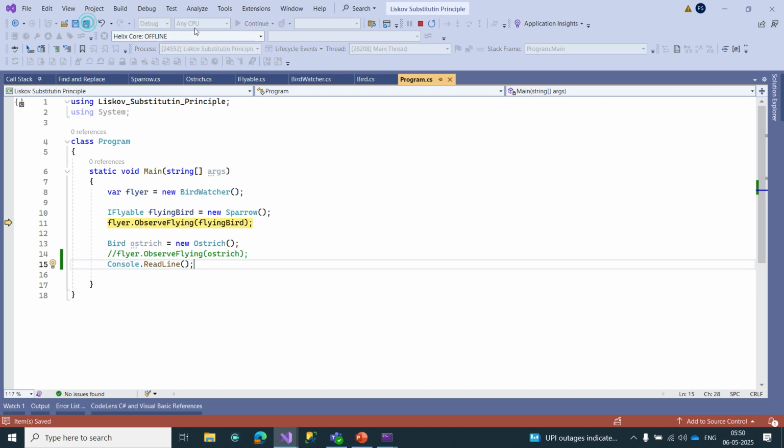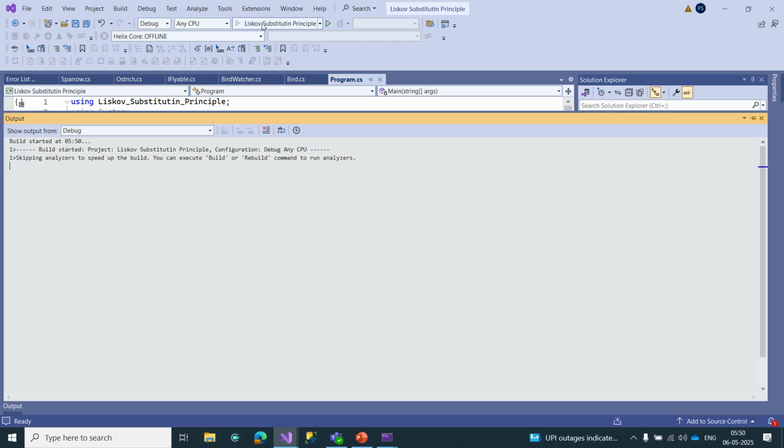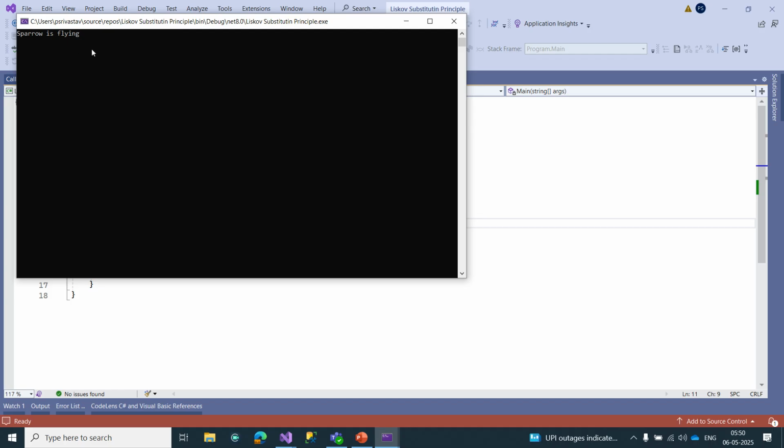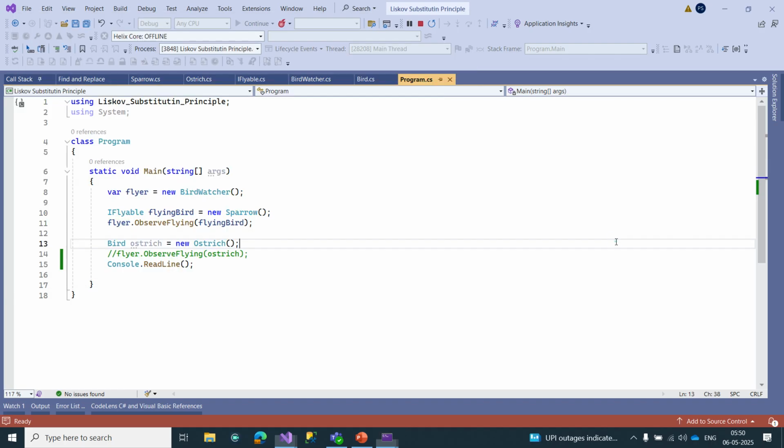We have to click on save. Okay, let me restart the application. See, sparrow is flying. So that is what LSP states.